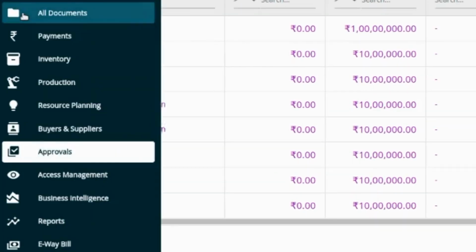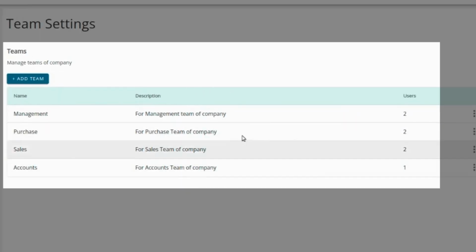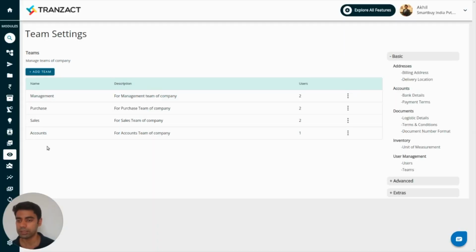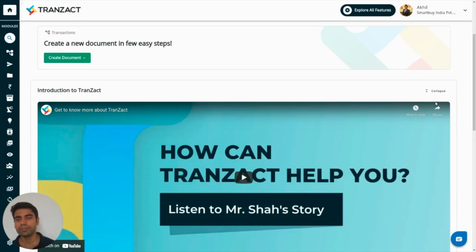We also have an access management module. In the access management module, all the teams are listed and you can define which teams have what kind of permissions. We also have an e-way bill module, using which you can generate e-way bills for the invoices that you have created. As you can see, TranZact is a very comprehensive yet very easy to use platform which anybody in your team can use.